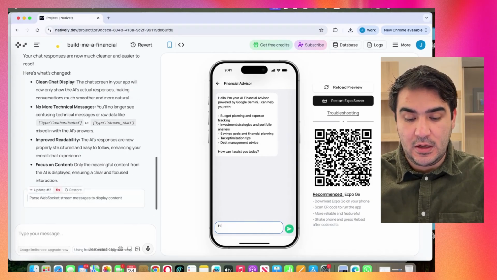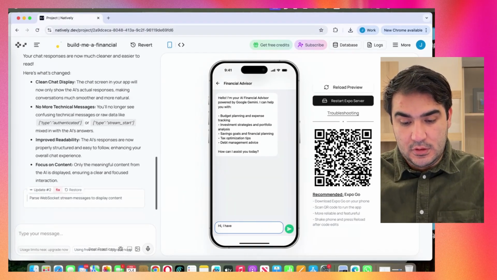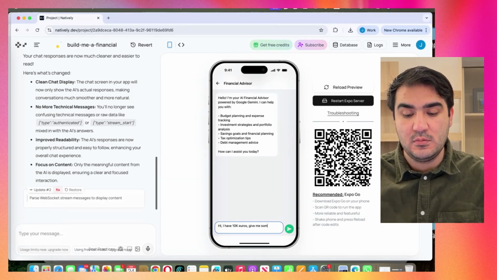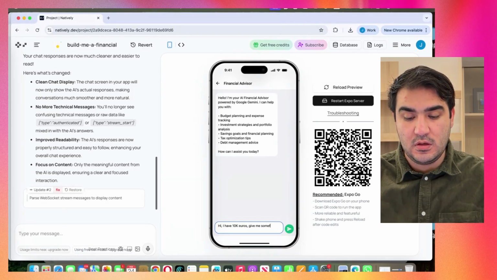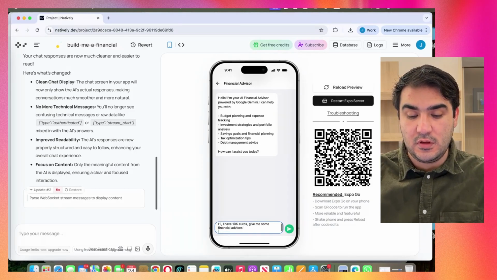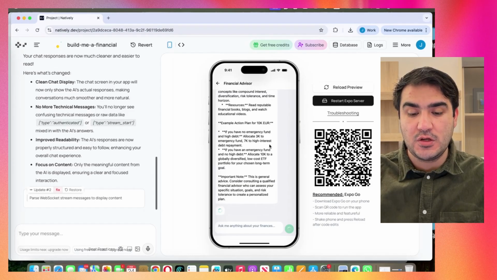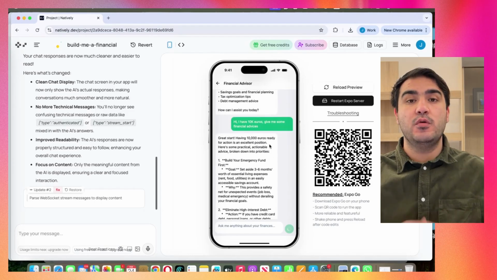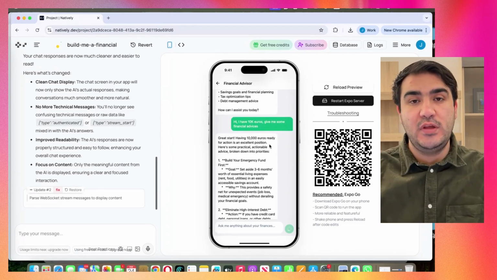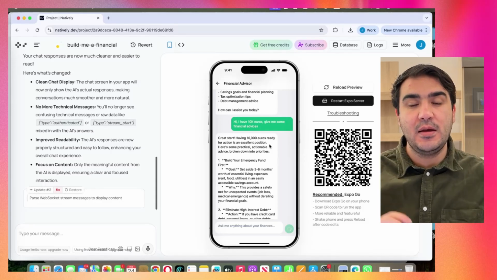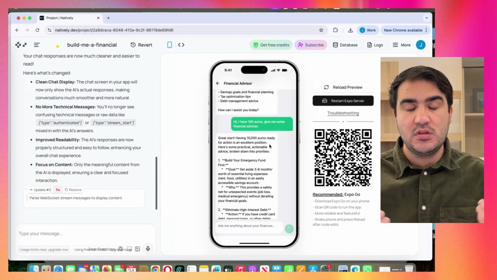Hi, I have 10,000 euros. Give me some financial advice. Let's give it a go here. Perfect. So now we see that the reply is way more structured. It's clean. So this is how we work. We just give a prompt to Natively and then ask it to fix it. And I think I combine a screenshot with the prompt, so it works better.